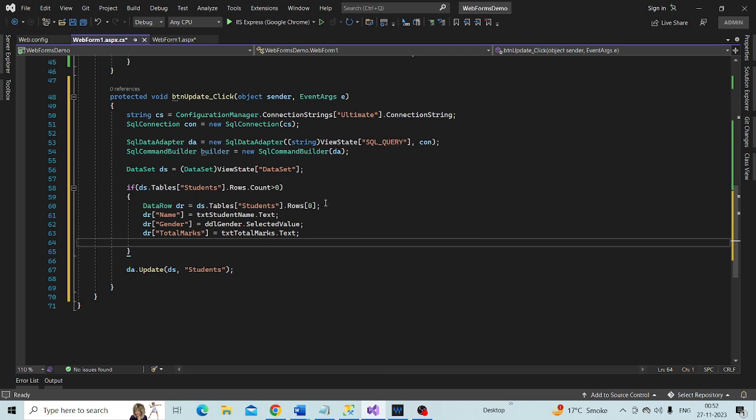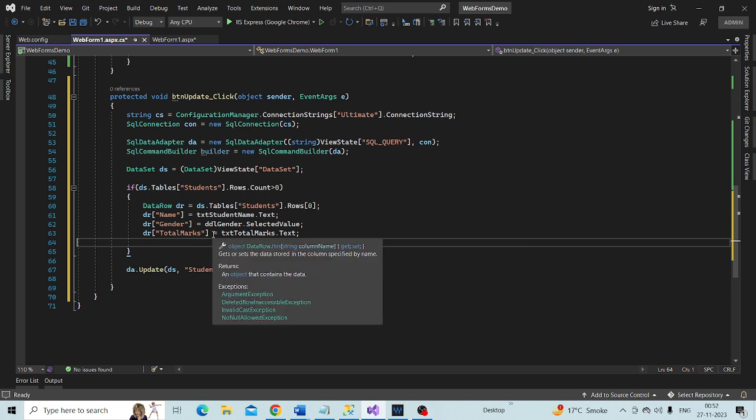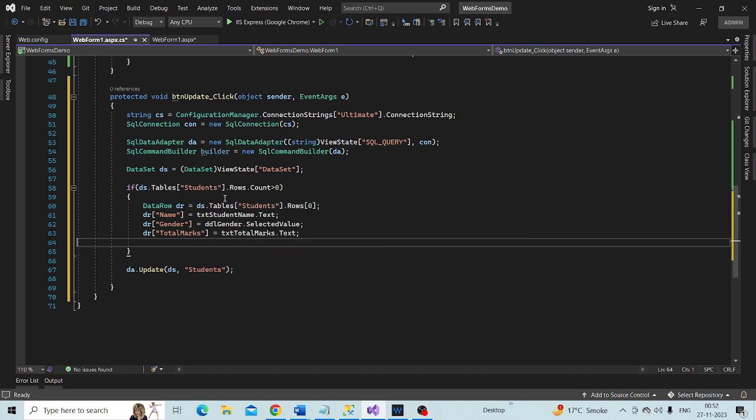So now let's apply the changes to the data set table. So dr of name, the student text box, student id text box. Similarly, we want to update gender, and gender is coming from the drop down list, and the id of the drop down list is ddl gender selected value, and we want to update total marks as well, and that is going to come from txt total marks. Okay, so at this point we have updated the data set.